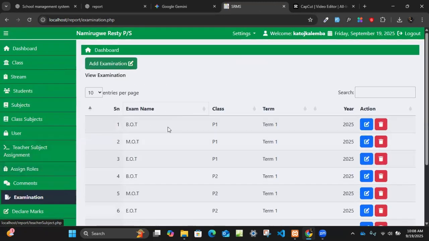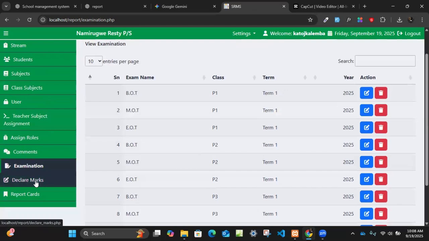Then examination is where you set the examinations that are done in that term for different classes. For example, if you are doing end of term, beginning of term, and mid term, this is where you come and enter those sets of examination. For example, P7 is doing beginning of term, mid term, and maybe mock exams. So you come and enter those things here, because what you enter here will determine what will appear on the report. Now here is where you declare marks. An admin can declare marks for all classes.